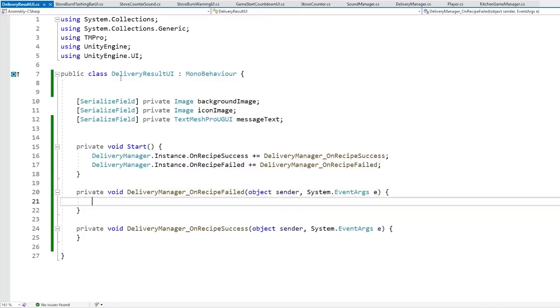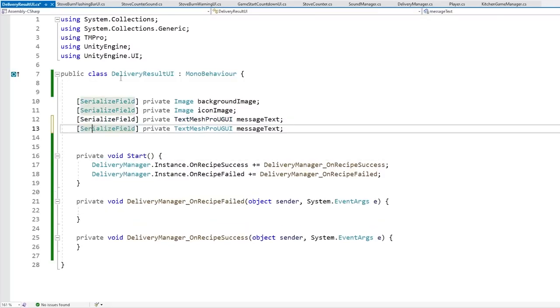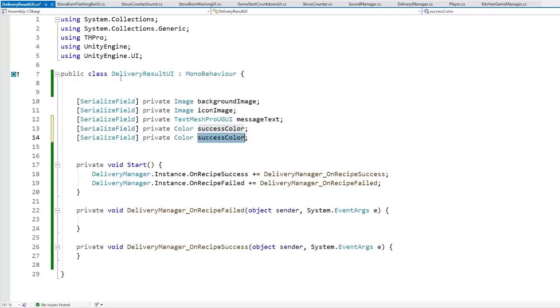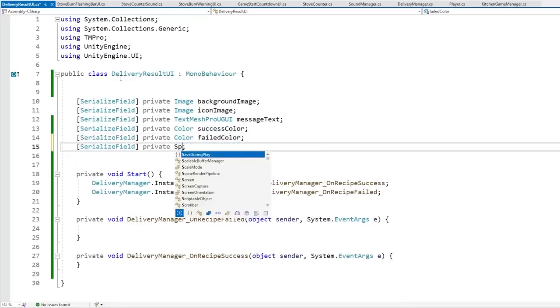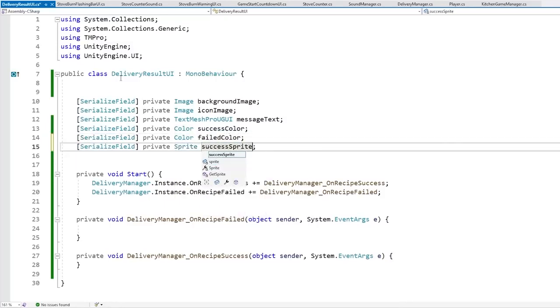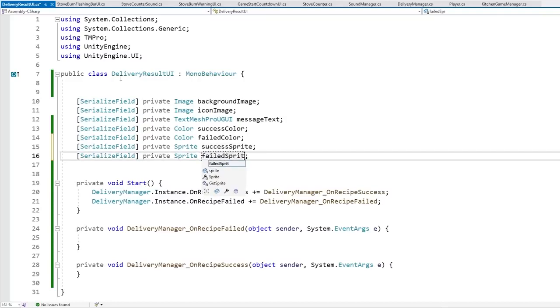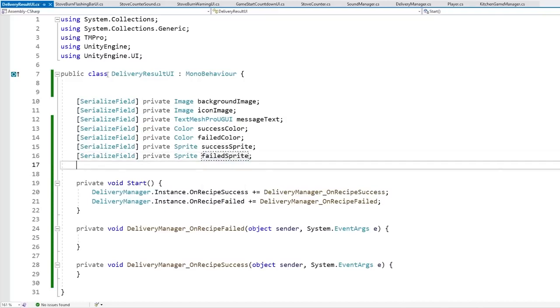Okay, we have both of our events. Now it's actually going to be very simple. We just want to change the text, the icon, and the background color. For example, when we fail, we want to set the background image to about a red. For defining the colors, let's go up here and define a color for the success color, and another one for the failed color. And for the sprites, let's also have a success sprite and another one for the failed sprite. Okay, those are all the elements.